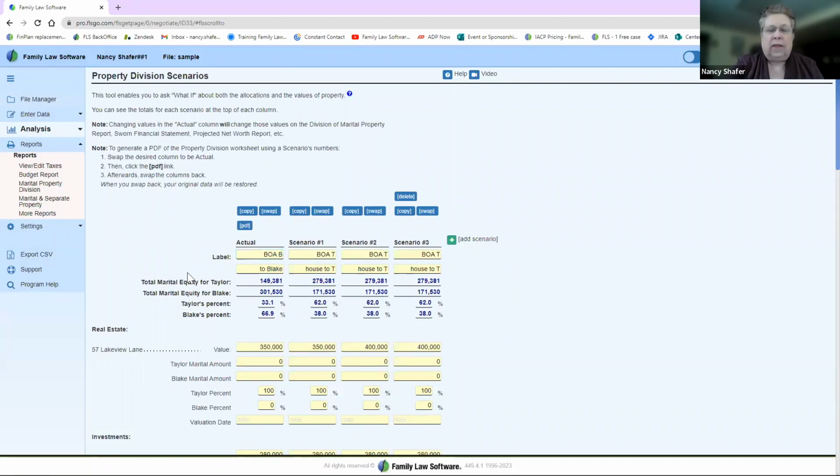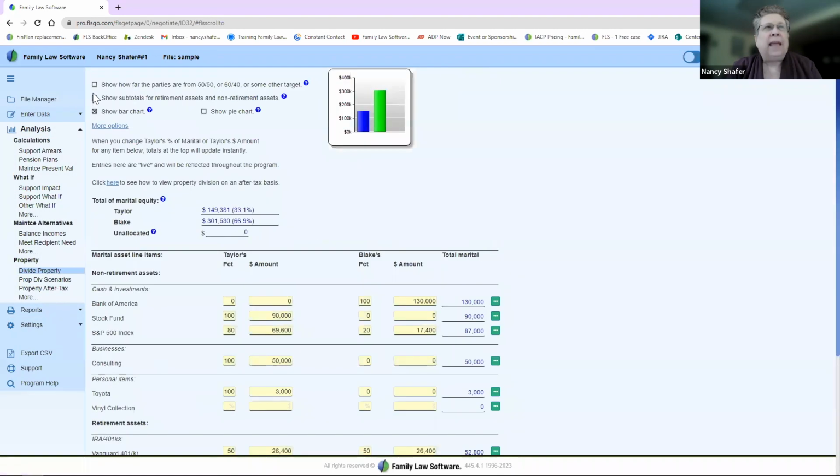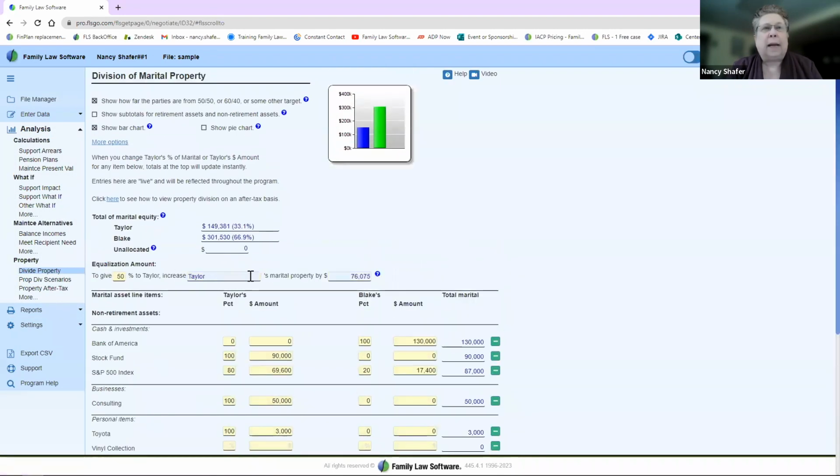Okay, so that is one of the property tools that I use most often, is this side-by-side scenarios, especially in mediations or collaborative cases where we are talking about who's going to get what. And remember that there is a difference between the allocation and division of assets. So if you want it to be a certain allocation, but a 50-50 division, you can go back to the divide property worksheet and include the equalization amount in your reports.